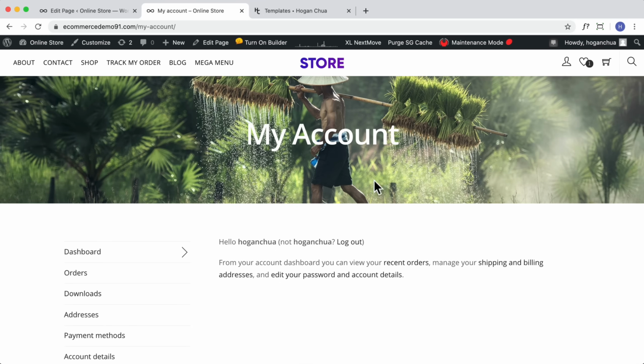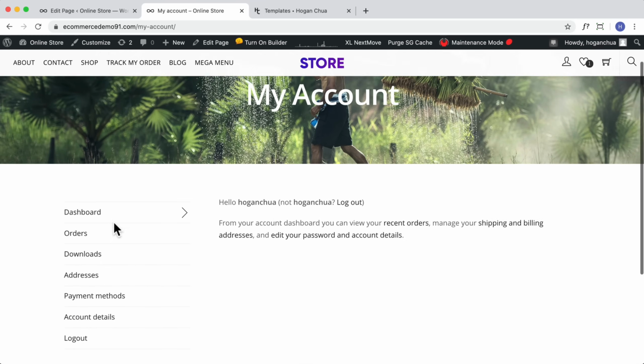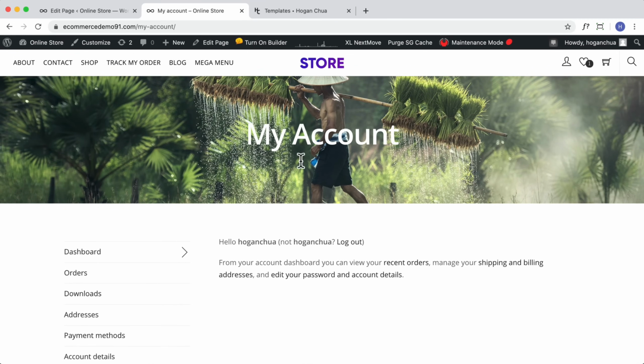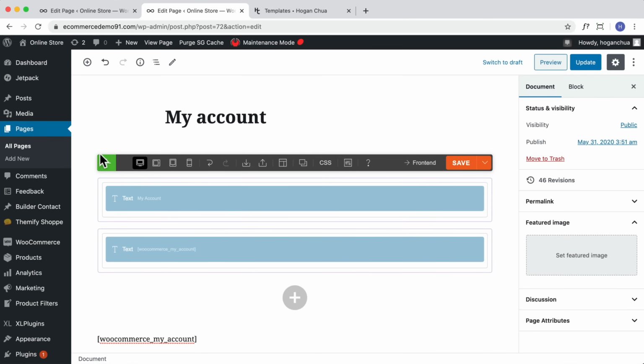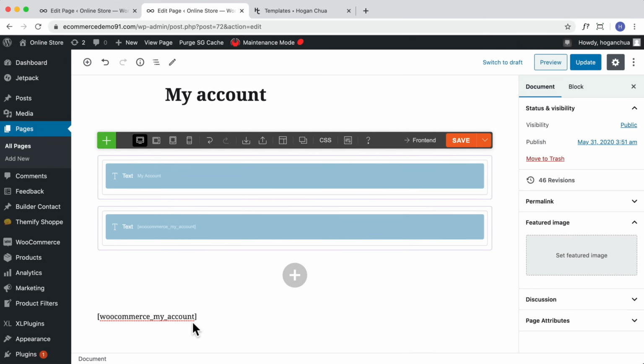Okay, so if you want a My Account page like that, sometimes you might have the default one where you don't have the hero image on the top. All you really need to do to recreate something like this is click on edit page. Generally there will be a WooCommerce My Account shortcode over here. So you just want to delete it, right?